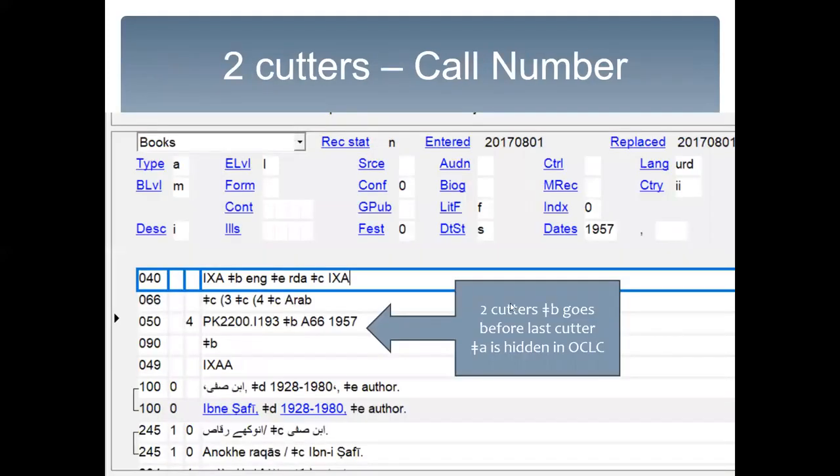Just an example of what two cutters looks like. If you have two cutters, of course, this is a member input call number. So this is a call number not input by the Library of Congress staff or catalogers. It's input by one of us. And so second indicator 4. And then we have our cutter there. Our class with that first cutter is in that first part in that subfield A.